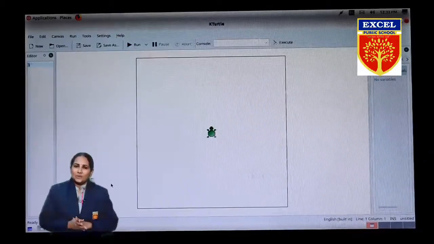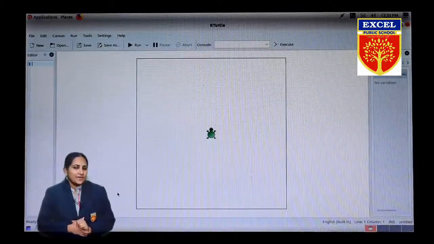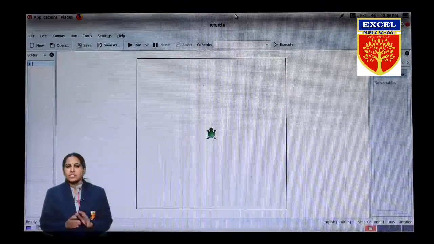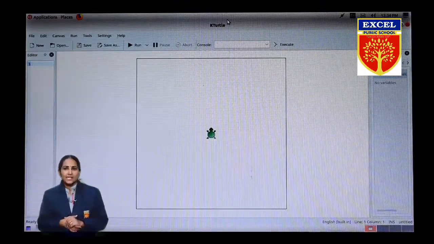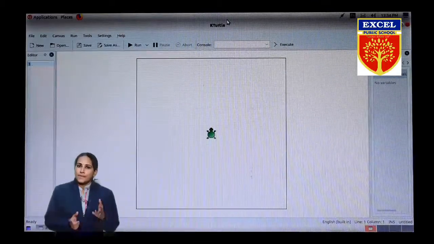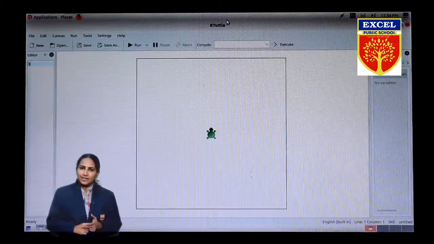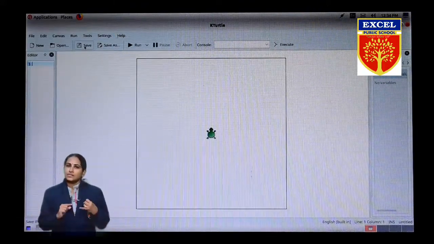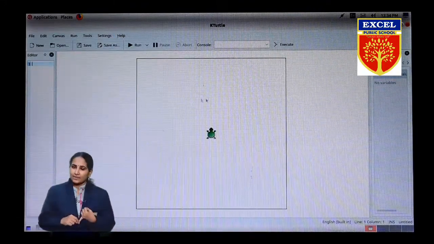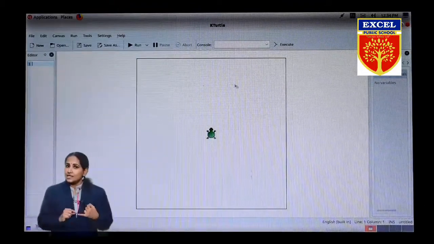Hi, hello. So last class, where did we finish? We finished up to the parts of KTurtle. What are the parts of KTurtle? Tell me. Menu bar, title bar, and toolbar, and three parts in the middle. In the middle we have the canvas, where you can see the turtle.